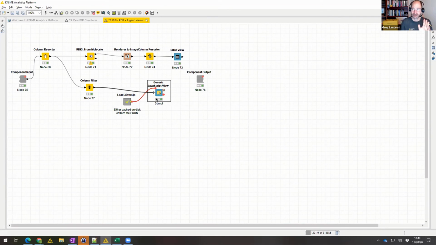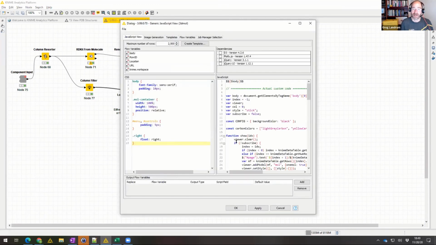I'm not going to get into the details of this, and it's not because we don't have time. I'll be upfront, I don't really know how this works. I'm not a JavaScript person. Alex at KNIME did the work to build this. It's really, really useful. But what this basically does, I'll open it so we can all stare at the code.